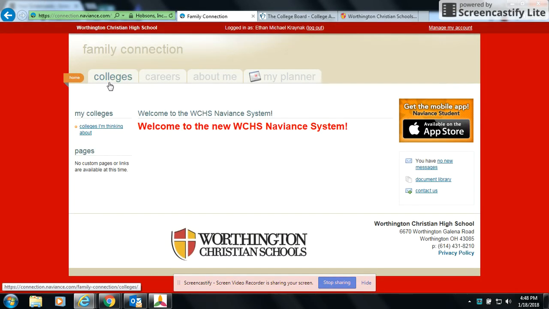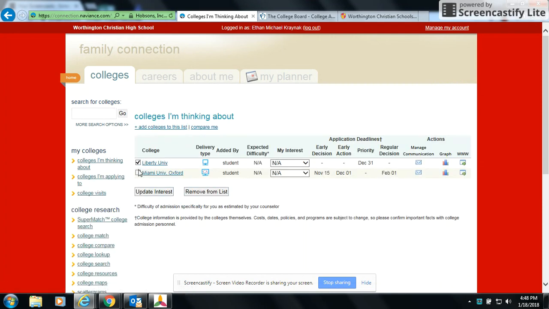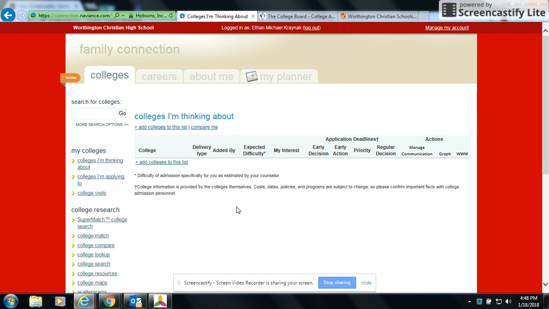And now we're going to get the page across the top where I see colleges, careers, about me, my planner. For the purpose of this demonstration, we're just going to focus on the colleges tab for right now. And you'll notice that I think we have two schools in the list. So let's take them out. We're just going to remove them because I'm going to show you how to add them. Assuming that this would be the first time that you've ever seen this view, you would have a blank page here and there would be no schools added into the list.